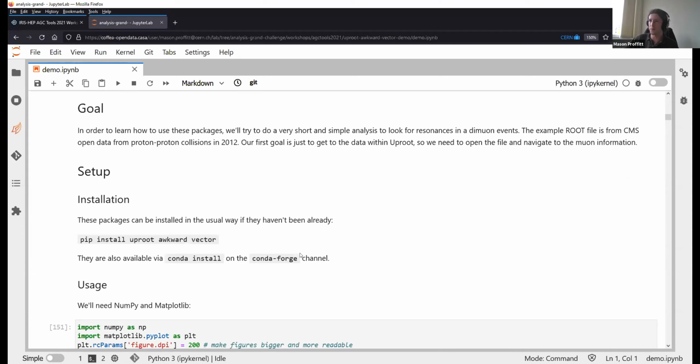Okay, so for the rest of the talk, the goal here is basically just to learn how to use these packages together. And so as the motivating example, I use this very short and simple analysis to look for resonances in dimuon events. And this uses an example open data file from CMS from 2012 in order to try to look for these resonances. So to get started, first we'll just want to understand how to open a file in Uproot and navigate to this information.